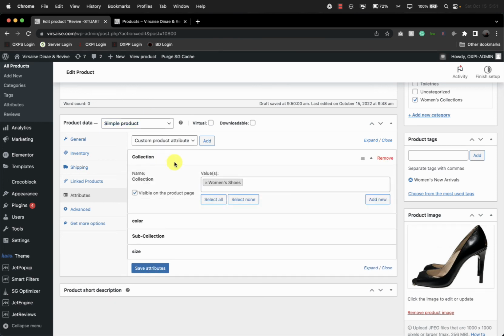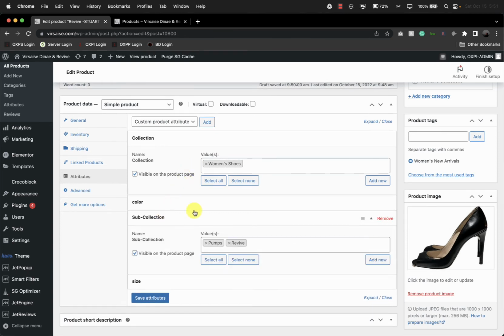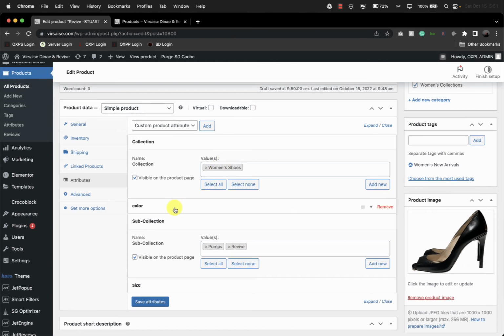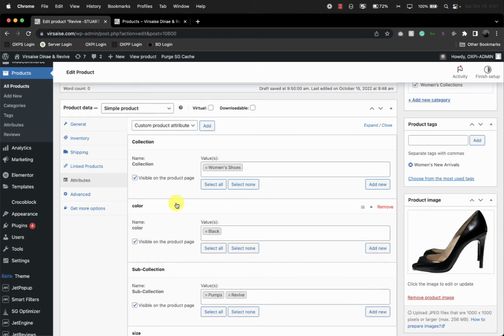So first we have the collection, and this is why it's important to duplicate a product instead of creating a new one, because a lot of this stuff will already be set for you. Women's shoes was the collection, but then we see that there's a sub-collection which was pumps and Revive, right? The color of this particular shoe is black. If we were to instead have a pink shoe or a white shoe, we would change that right here.